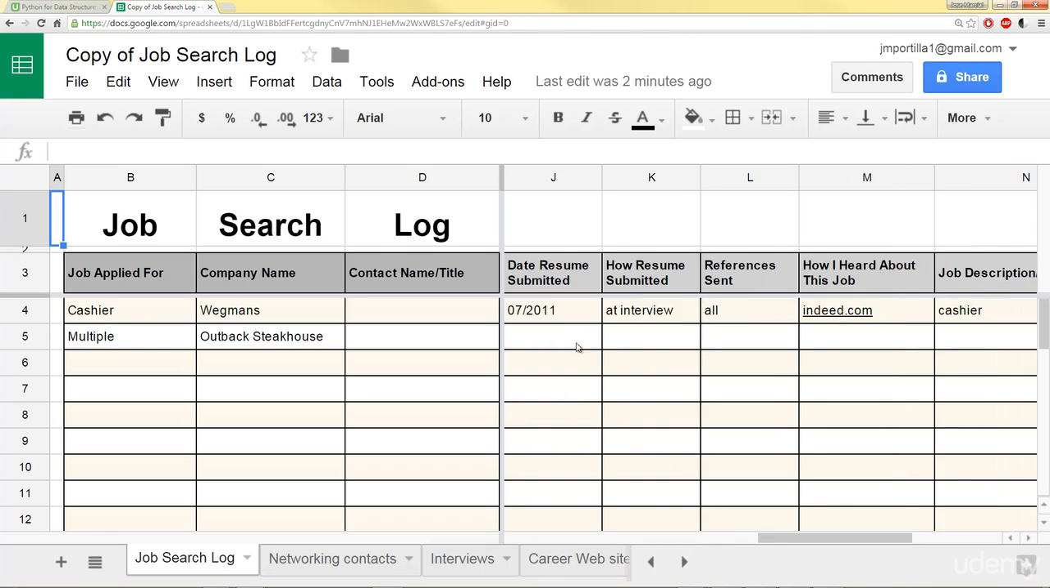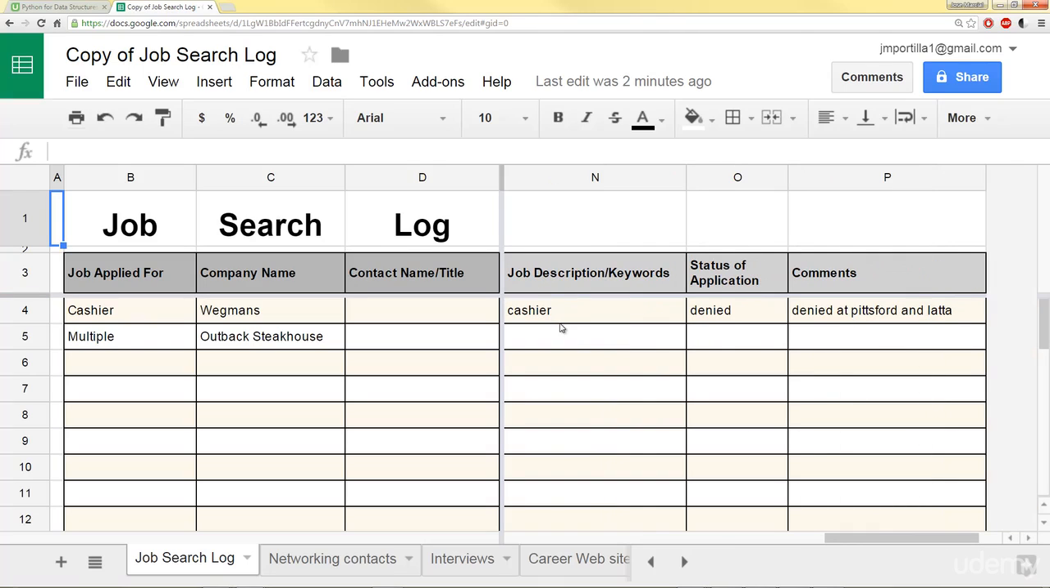But more importantly, here's what you really want to fill out. Date resume submitted, how you submitted your resume, if you send references or not, how you heard about the job, and a job description for you to remember what the actual job's about, comments as well, and then the status of the application.